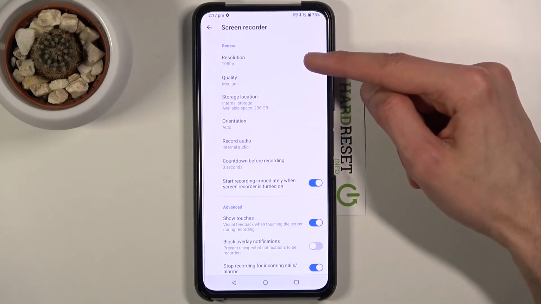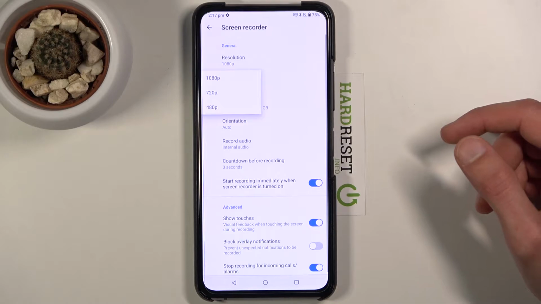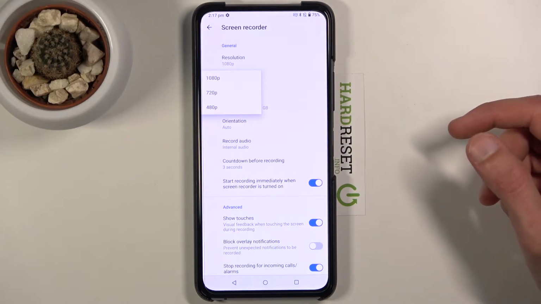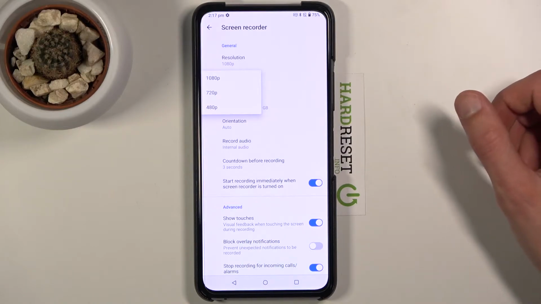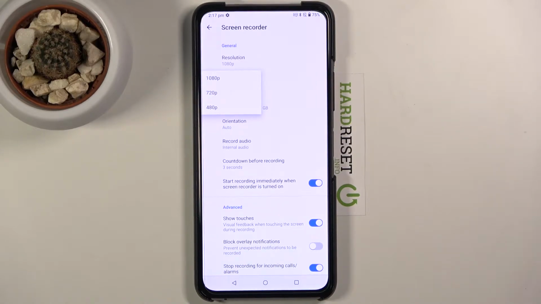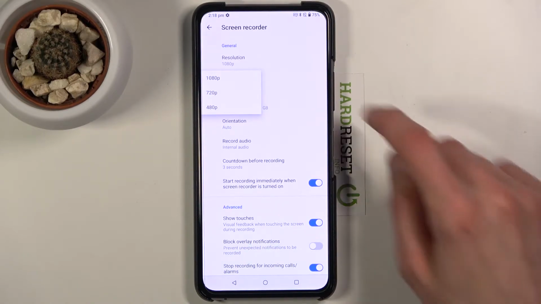Starting off, we have the resolution. From here, you can select the resolution at which you're going to be recording the screen. I would advise you to keep it at 1080p. If you want, you can drop it to 720, although this will degrade the quality a little bit.